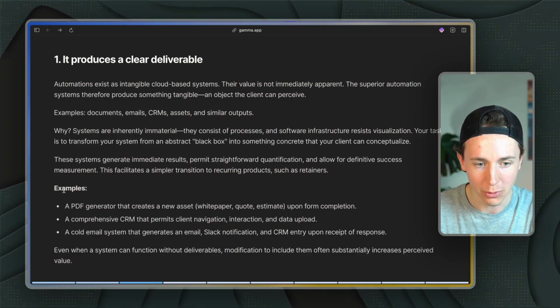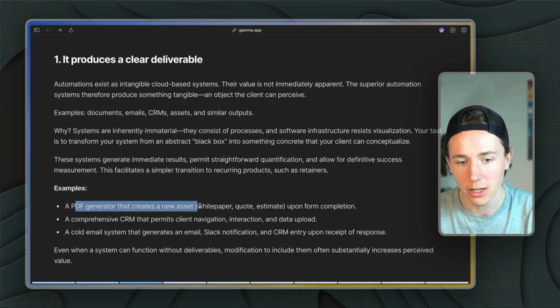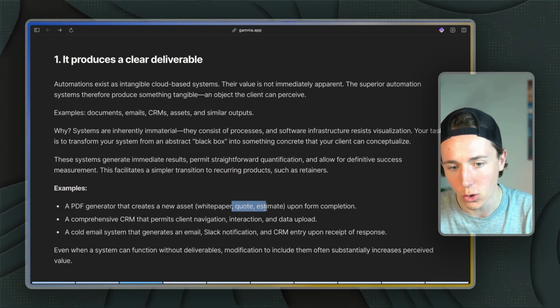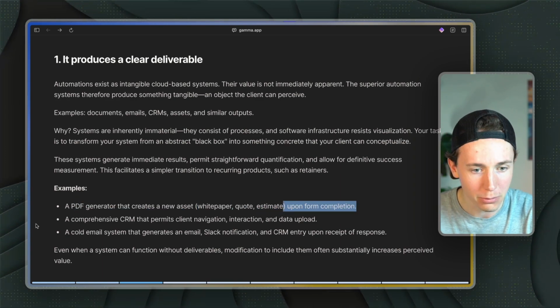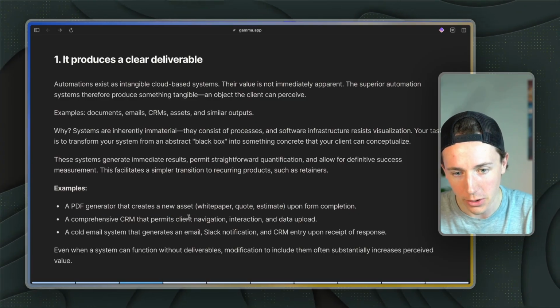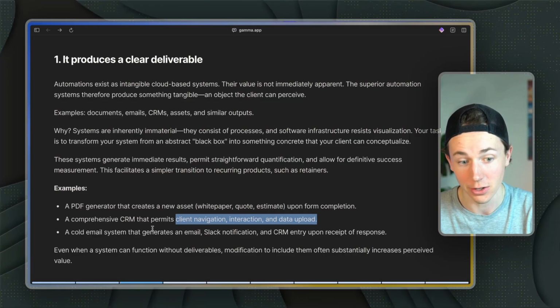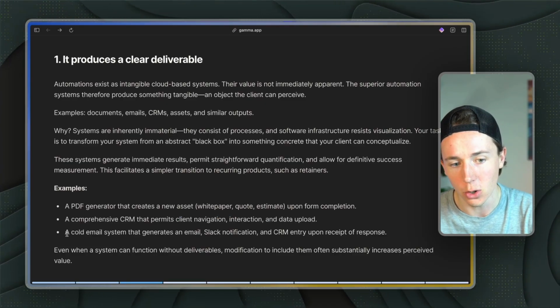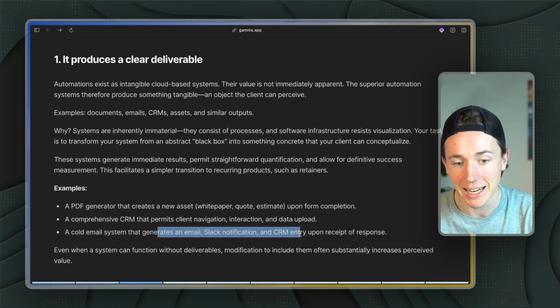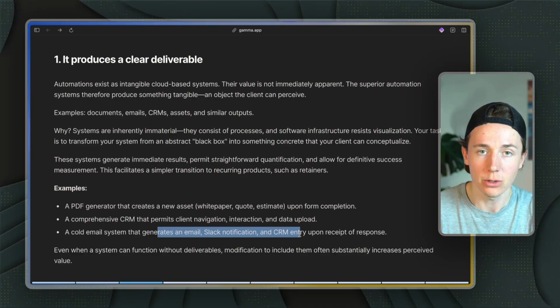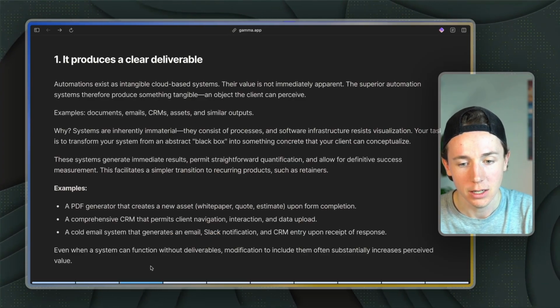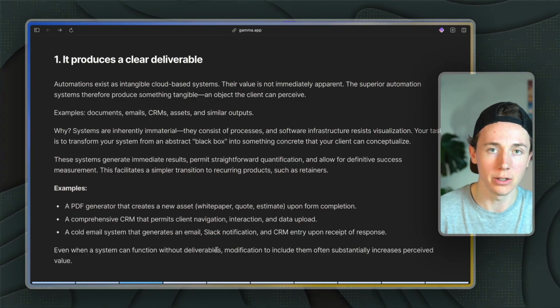So a couple examples, and we'll go into more: a PDF generator that creates a white paper, that creates a quote or a proposal upon a form completion; a CRM where they're seeing data getting updated based on certain triggers on a weekly basis, or even a daily basis; or some sort of cold email system where they're getting an email notification every single time a warm lead comes in. And so that is what a clear deliverable looks like.